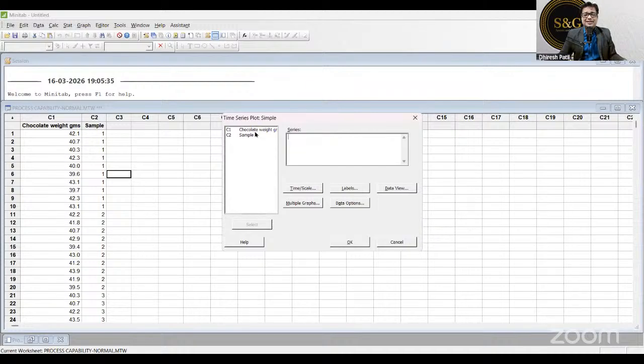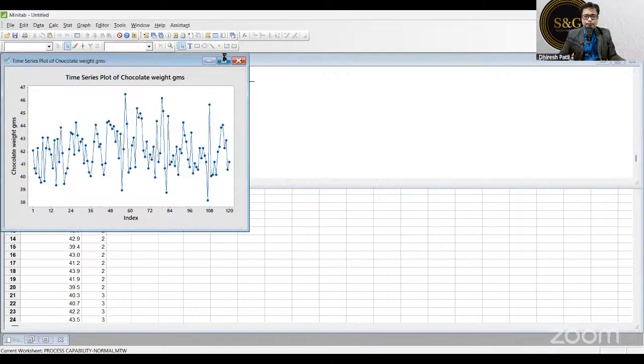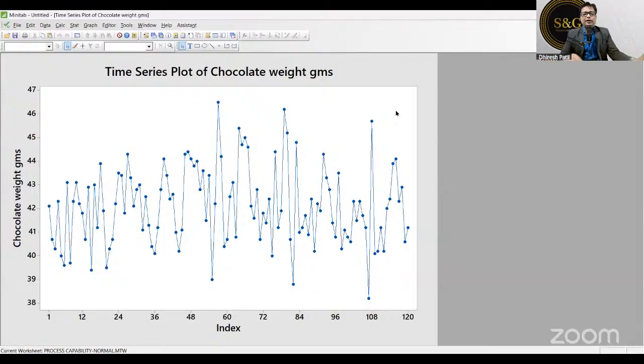In the Series box, double click on chocolate weight, and click on OK. And you will get this graph. Very simple. Done, everybody? Just give me a confirmation yes in the chat box.